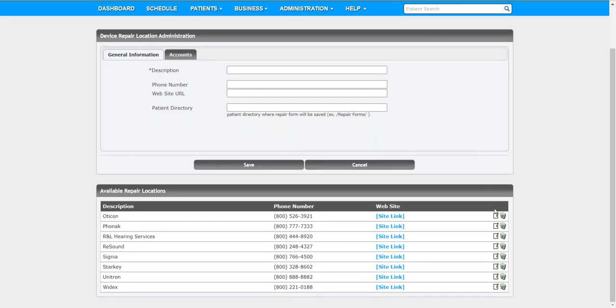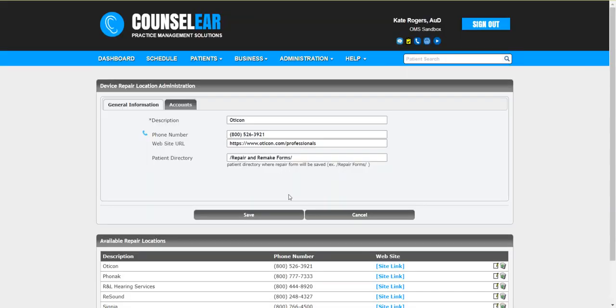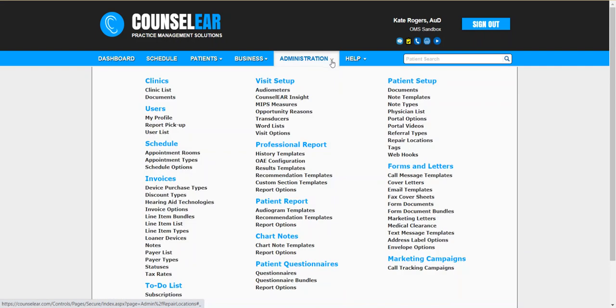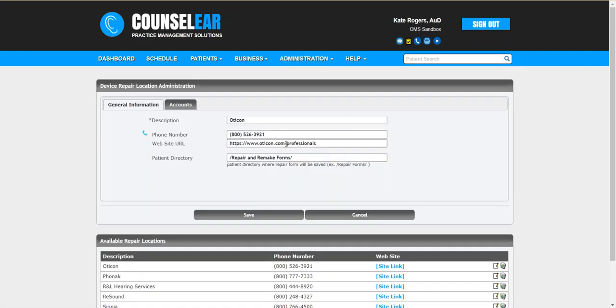Let's take an example here. Let's just grab the first on the list here, Oticon. And what we can see is there is a file path here. And this is basically instructing Counselor that, once a repair form is completed, where should it be placed. And if a folder isn't already created for this within the patient profile, one will be created. So that means you don't have to have all these folders already created under the administration section of patient documents. Those don't have to match up. This will basically say, if it's not there, let's create one.